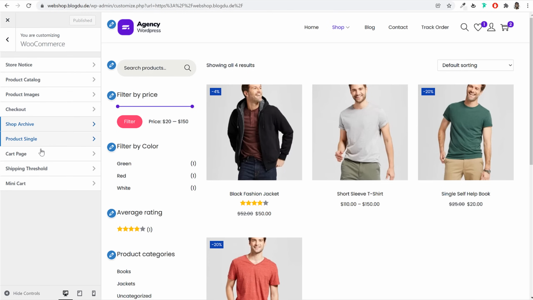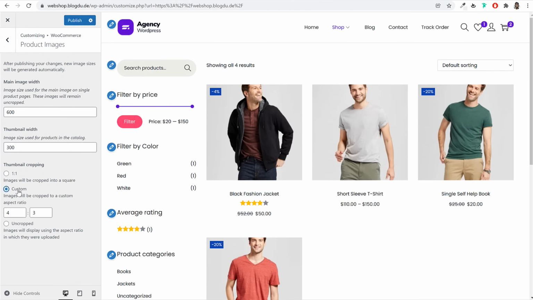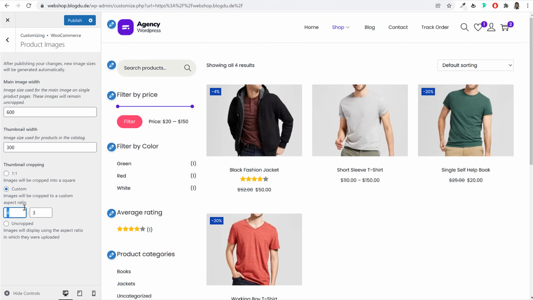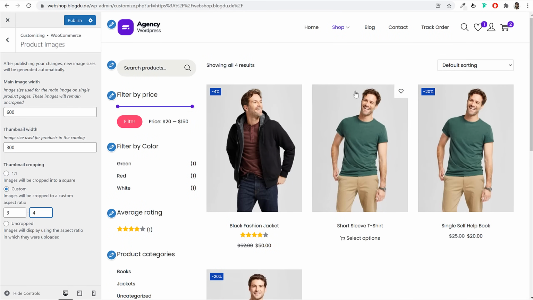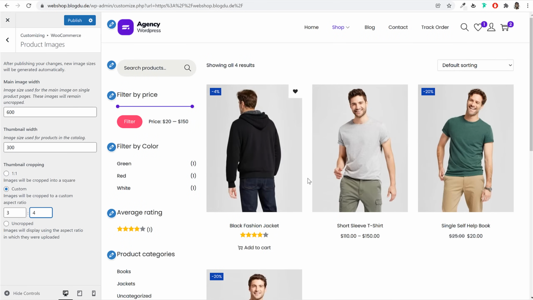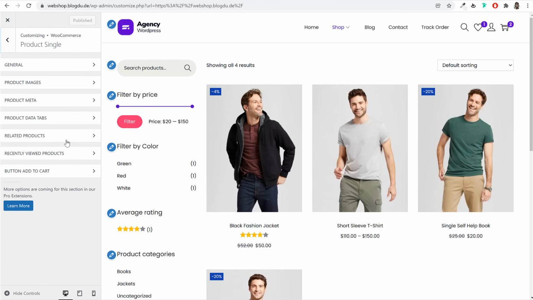Now we have the product image, let's see, product images. Yeah, here it is. This is how it is looking. I want to change this to 3:4 aspect ratio. Okay, 3:4 based on my image, because my images are taller images. If your images are different, you can change the aspect ratio accordingly. Now click on publish.